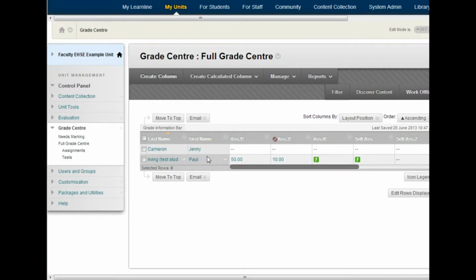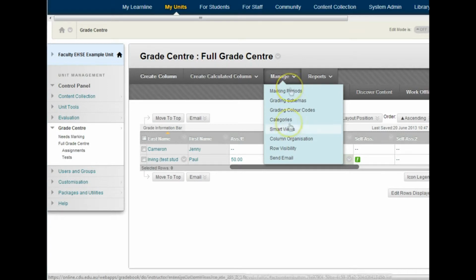Now say you have a class of 100 and you have several markers coming into the unit. Rather than have them move through the whole grade centre to try and enter their grades, what you can do is break it down to only the students which they are responsible for up here on their list. And we do that by coming up to the Manage tab and going to Smart Views.